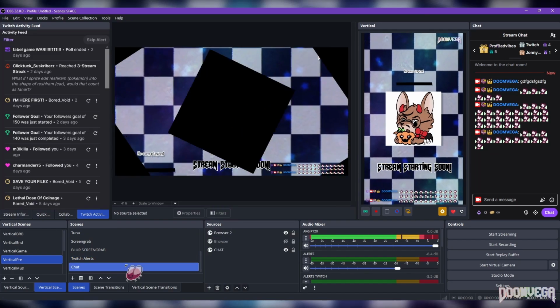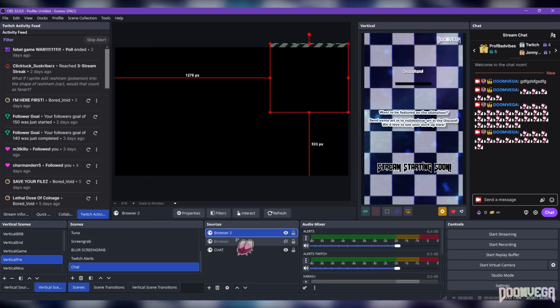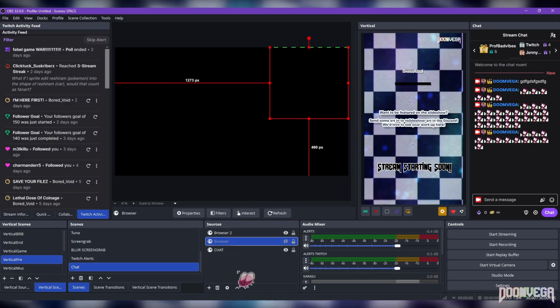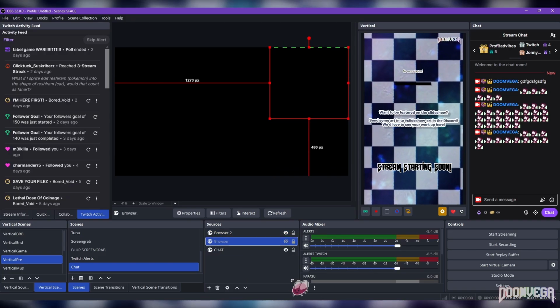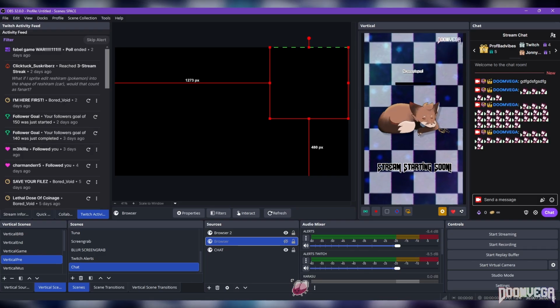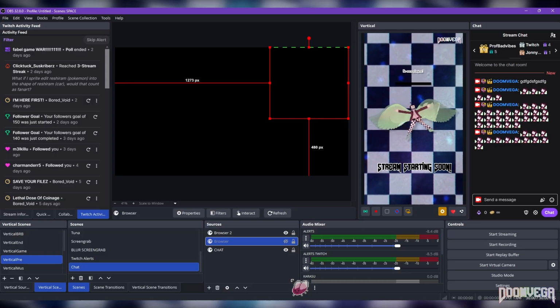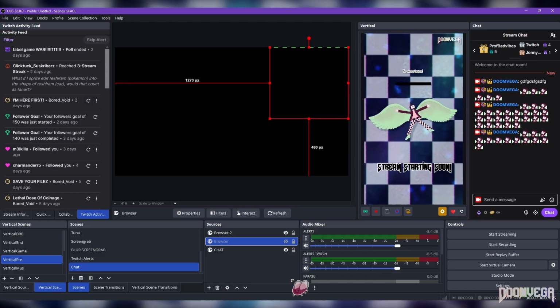Now, chat is the exact same way. Stream chat sits right in the corner here. We also have special browser sources for MakerTube chat. MakerTube is another platform that I stream to. It is on the Fediverse. If that is something that you are interested in checking out, I do highly recommend it. And now chat gets to be displayed on stream next to Twitch chat.